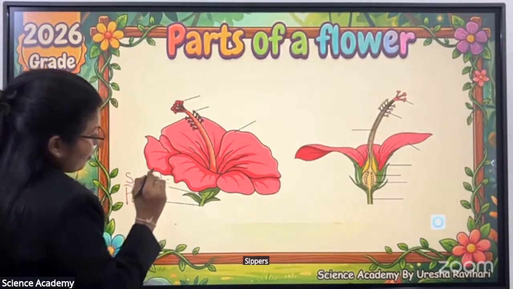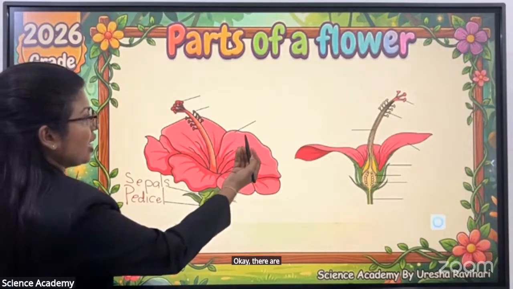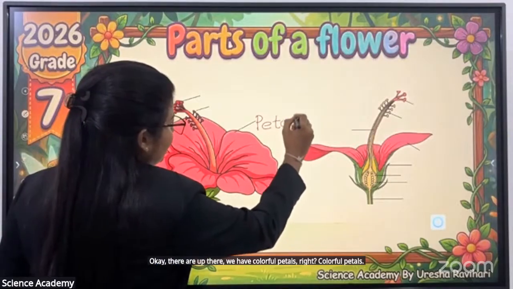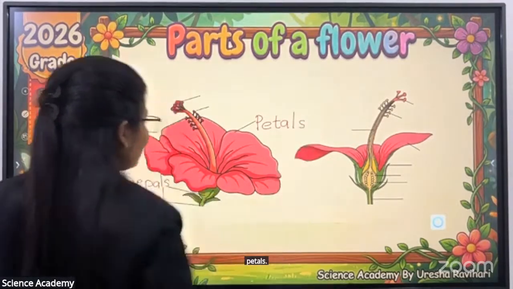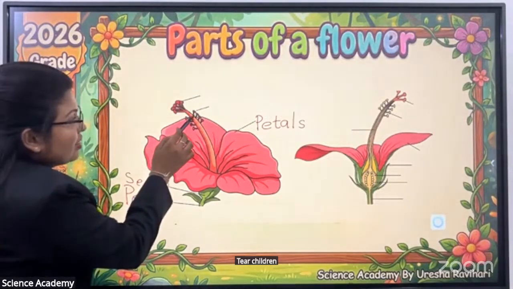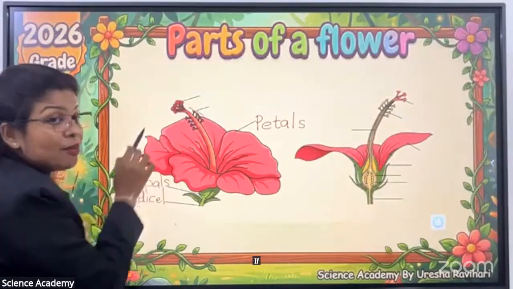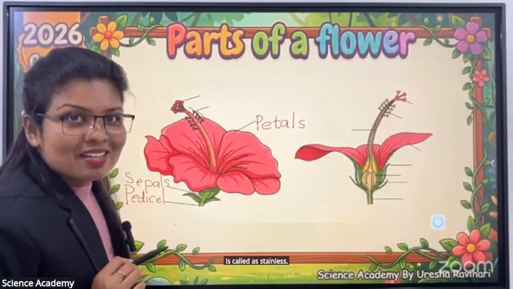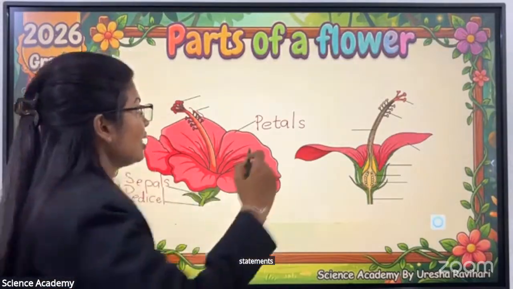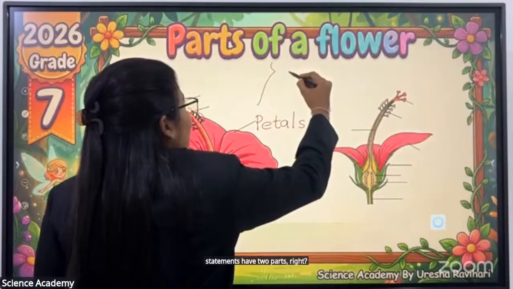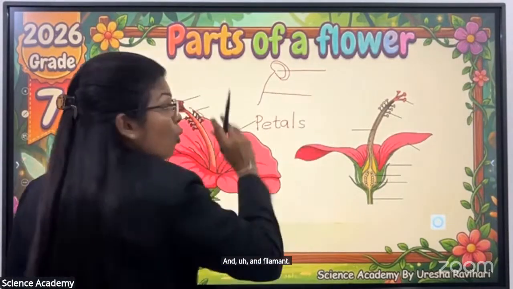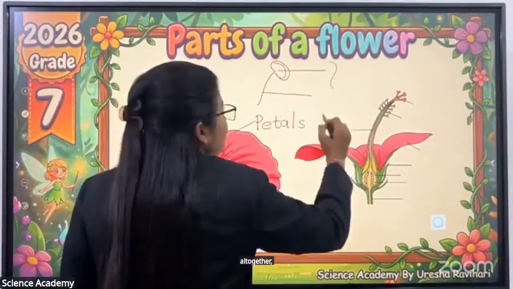Sepals. Okay. Thereafter we have colorful petals, right? Petals. Okay. Here children, this one is called stamens. Male parts. Stamens. Right? Stamens have two parts, anther and filament.